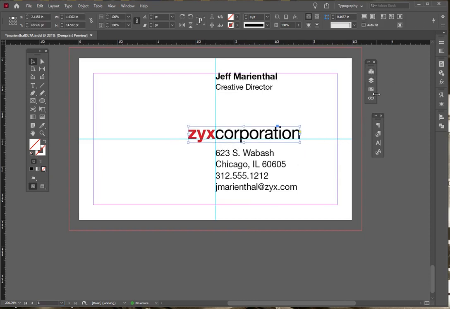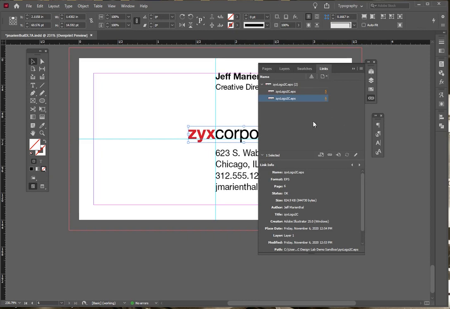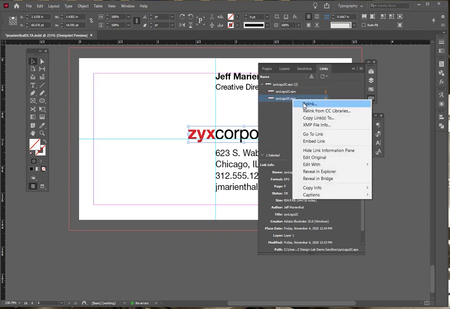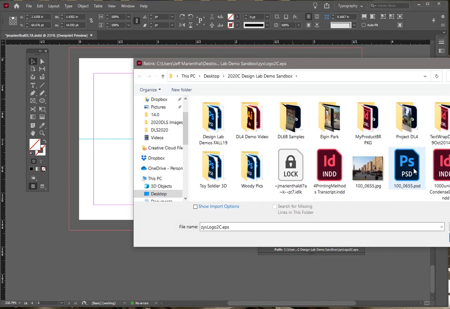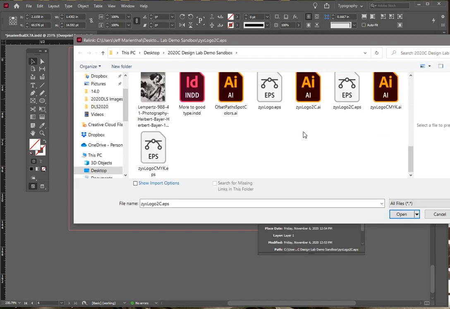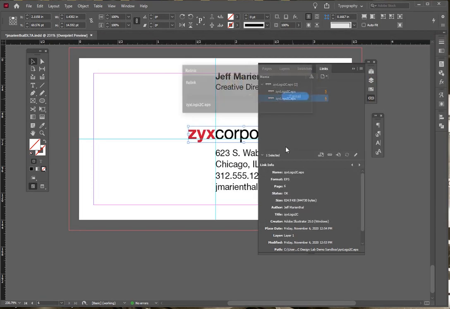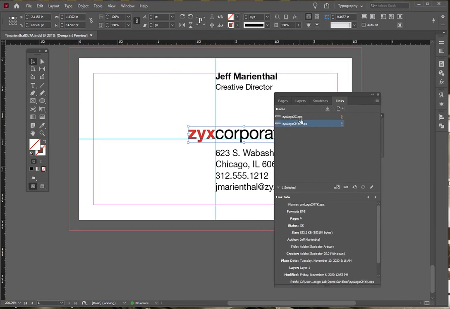And for this logo, I can go to the links palette and right-click on this one and say relink, and then relink that to wherever I have those files. I have it in my Design Lab Demo Sandbox folder. Select this one, say open, and now my links palette says I have a ZYX logo 2C on page 5 and a ZYX logo CMYK on page 6.